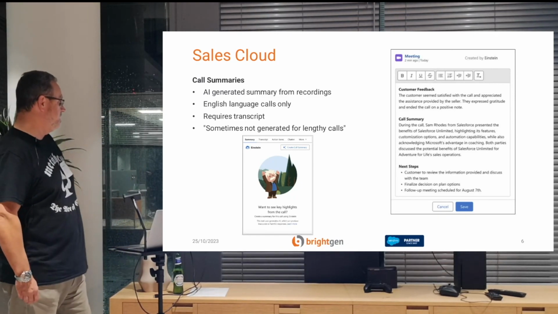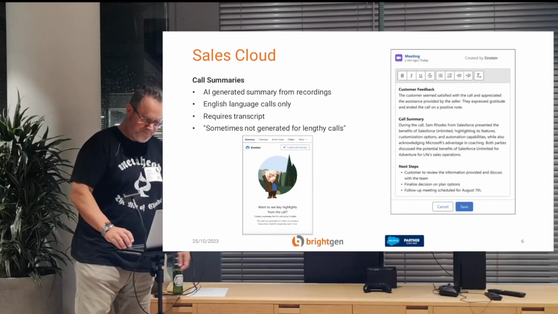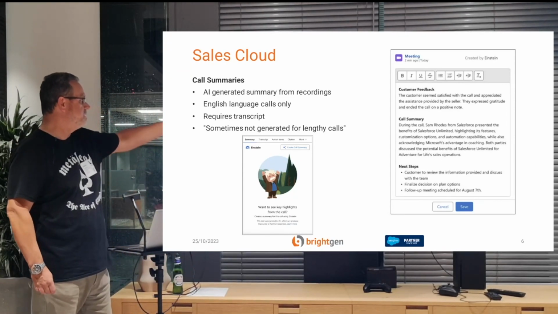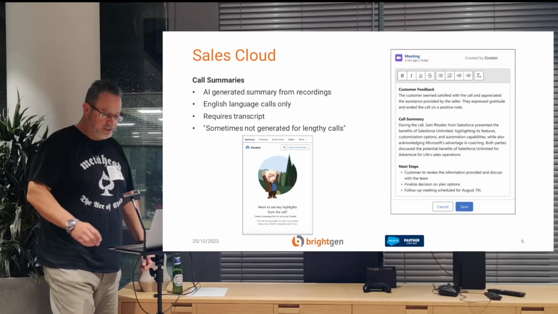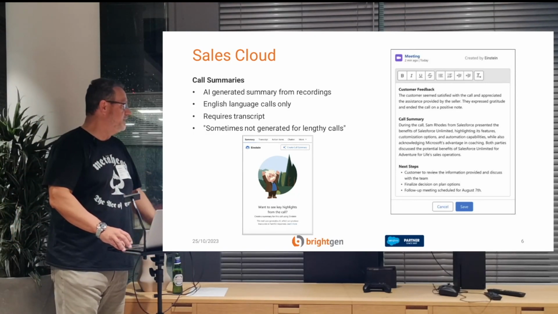Yeah, and that's what you see basically. Create a call summary. And then you get one of these. This is the call summary. During the calls, yada, yada, yada. And it suggests some next steps. And again, you can cancel that, you can save it.